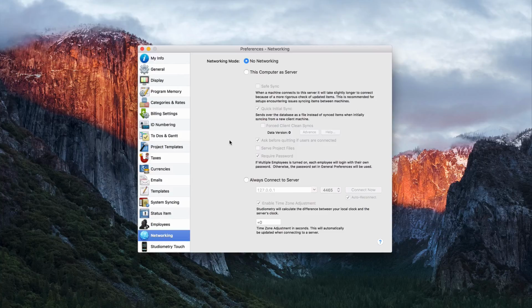But if for some reason you want to set up your own network, Studiometry has the ability to do that as well. How you do that is you set up one computer as your server by clicking this computer as server, and then you set up the other machines to say always connect to the server, and then you enter the IP address and then you tell it to connect, and Studiometry will always sync with that server machine.